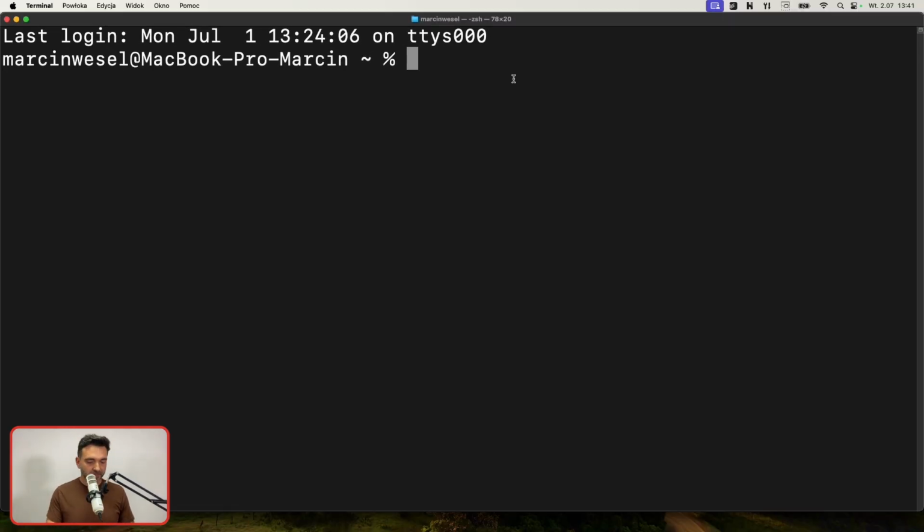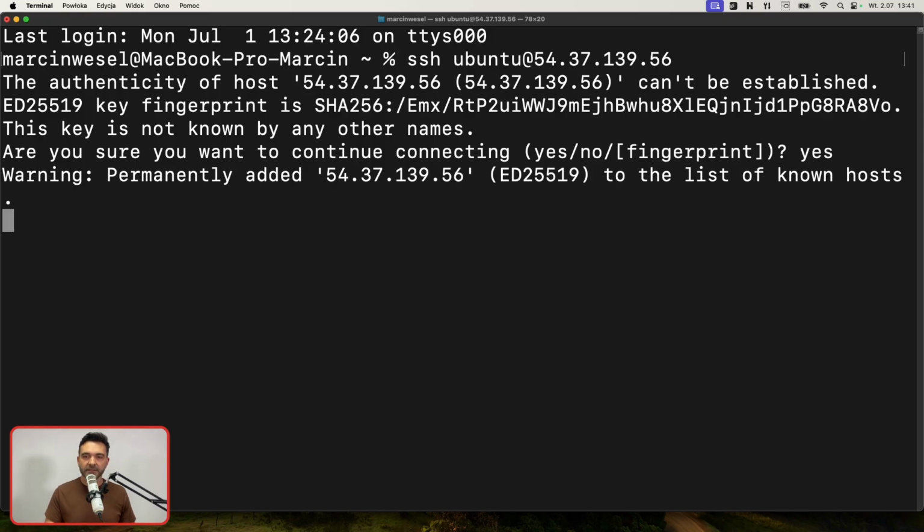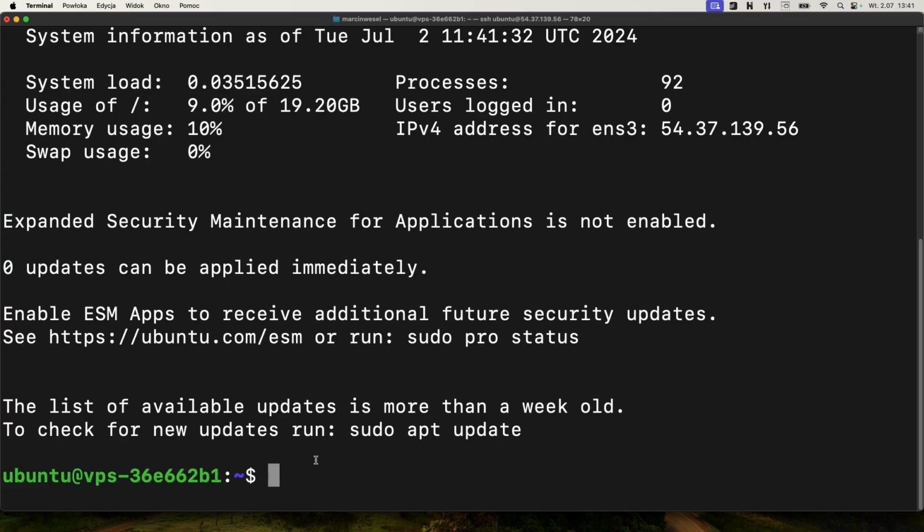So I've opened the terminal, and now I need to SSH as ubuntu at, and here you need to copy once again the IP address of your server. Okay, when you have it, the first login is always checking the fingerprint. Yes, this is correct. And now you need to provide the password. I have my password already copied. Let me paste it. And now I'm logged in as the Ubuntu user at my VPS.